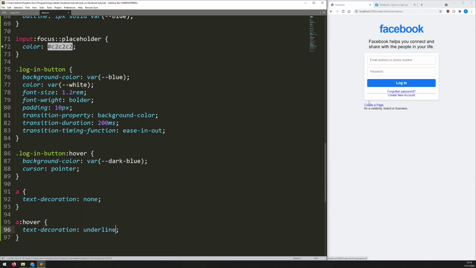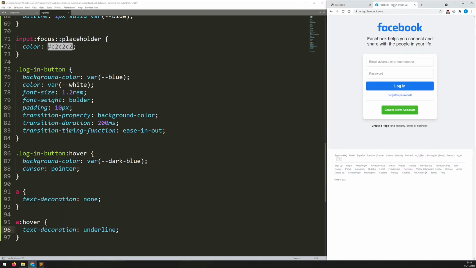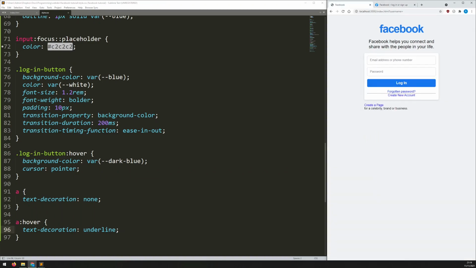So it's not underlined until I mouse over it. So that is fine, that's all set up. So that's the links done, which applies to all the links on the page, but now I want to target these individually. So this forgotten password right now is a little bit too big and it doesn't have enough space around it. So let's target forgot.